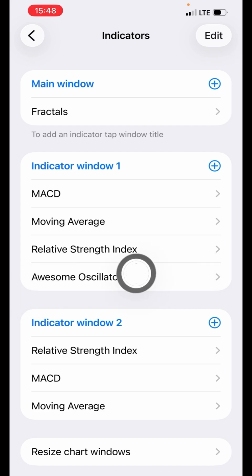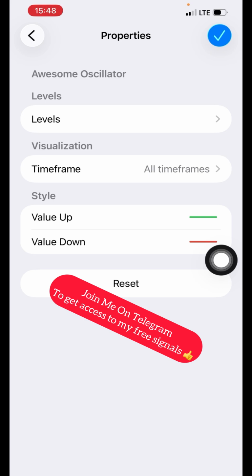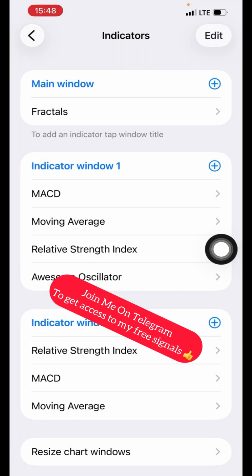Next we have the awesome oscillator. You click on the indicator in the 1 again, you search for awesome oscillator. For the awesome oscillator, you are going to be using the default setting. This is how the default setting looks like. After that, you click on done.